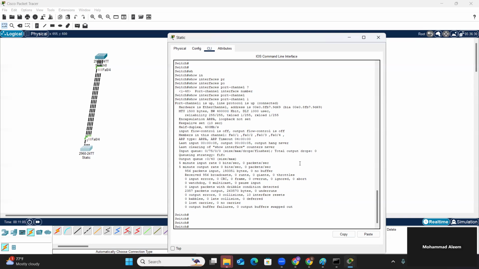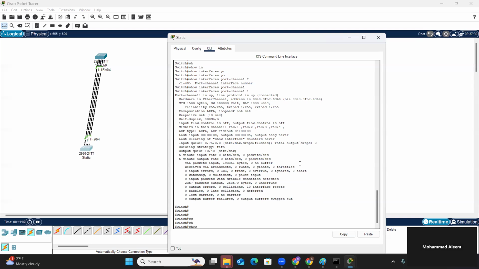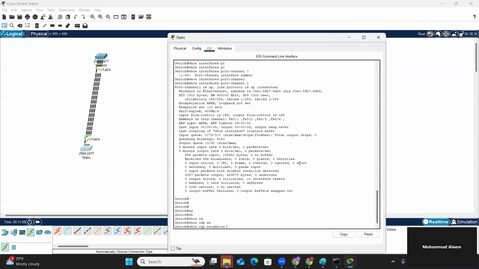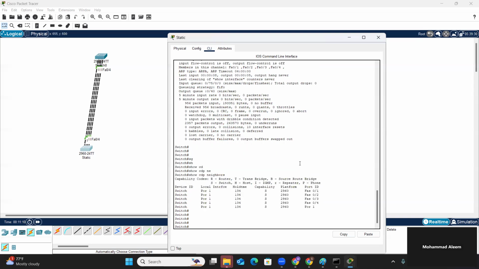If you want to check, show CDP neighbor, Cisco Discovery Protocol. You can check. So it's port 1 and a switch. This is a switch. So FastEthernet 0/1, 0/2, 0/3. Physical connectivity, it is the best option. We can verify our neighbor, whichever the neighbor is. Here you can check the port also. It is available. This is the port it is connected through. Port 1 to port 1. Port channel 1 to port channel 1.